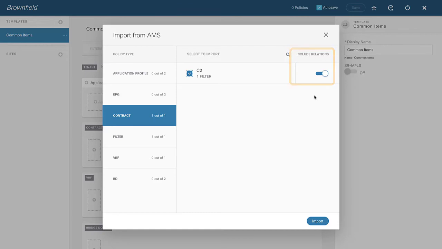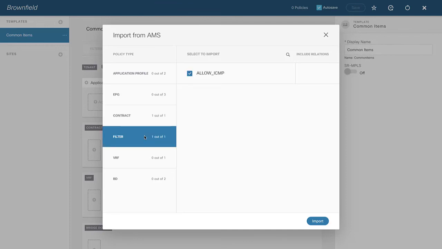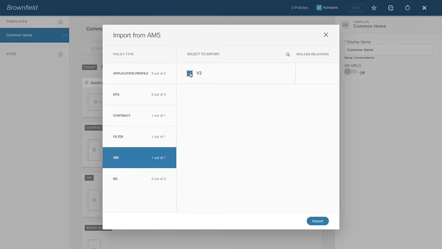What this is saying is MSO is aware that there is at least one filter, in this case allow ICMP, that is already related to or connected to this contract object. And it's saying, hey, if you have that enabled, we want to bring the filter in with. If we don't want that, we would then disable this button and either select manually the filter or not import it at all. So we can see here, the filter is automatically selected by selecting the contract and including those related objects. We also want to include the VRF as well.